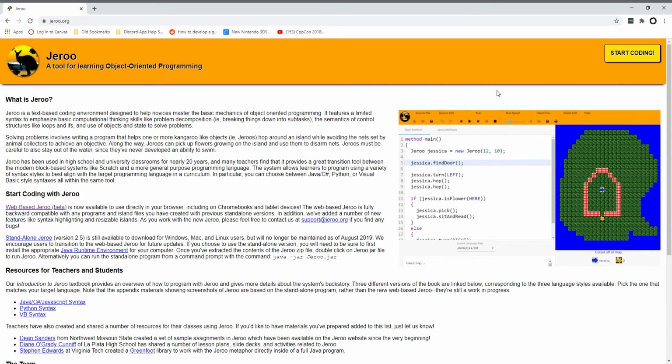Today we're going to be going over something that I forgot even existed. It's been quite a while. But this is Jeroo. This is a tool for learning object-oriented programming. And by object-oriented, it means strip objects such as these red things, this flower, this land, and the water.